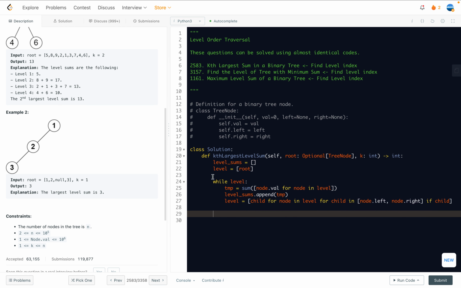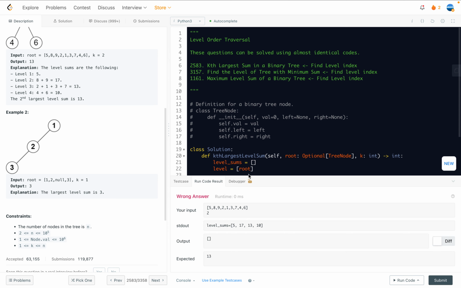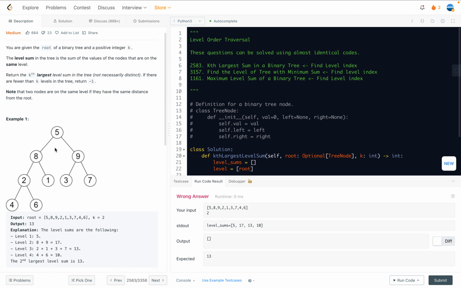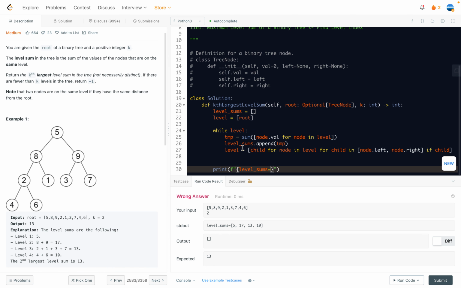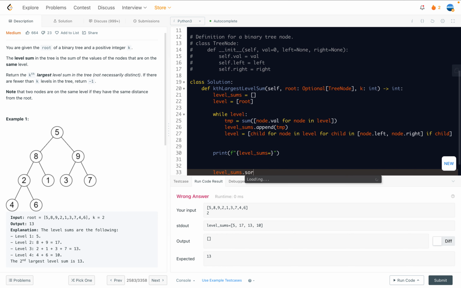Then after this while loop, you are going to get all the level sums. We can do a print statement to see what we get. For this example, you are going to get 5, 17, 13, and 10. Looks right. But notice that those sums are not in sorted order. So we can sort those things. We can do a sort on level sums.